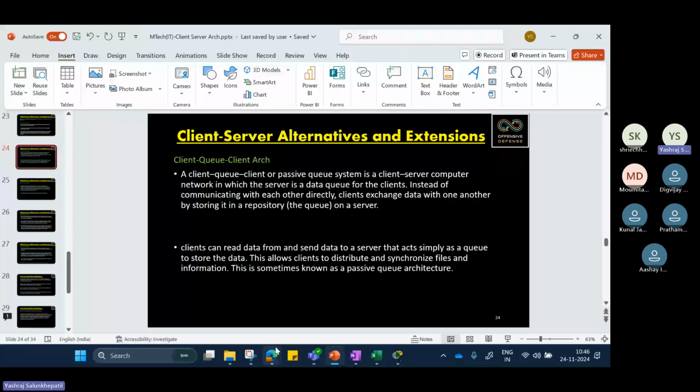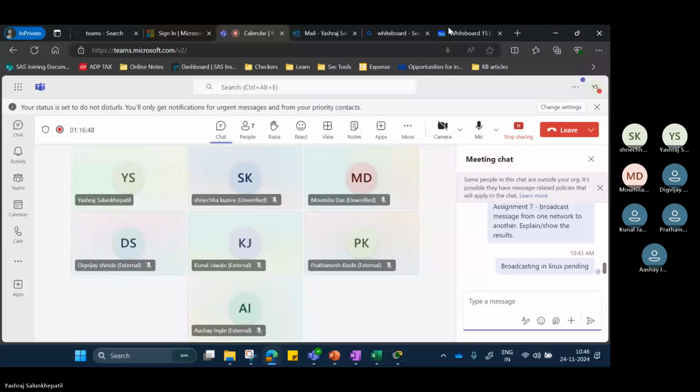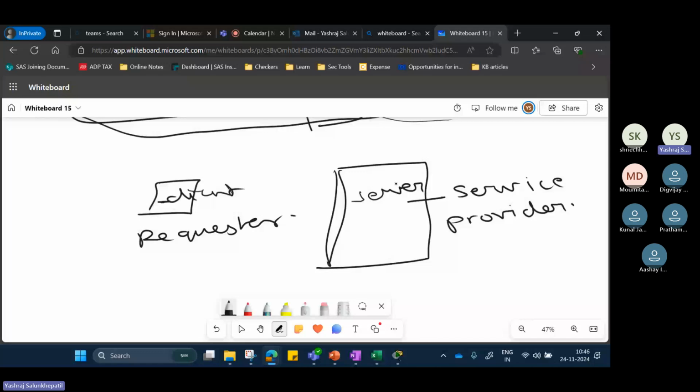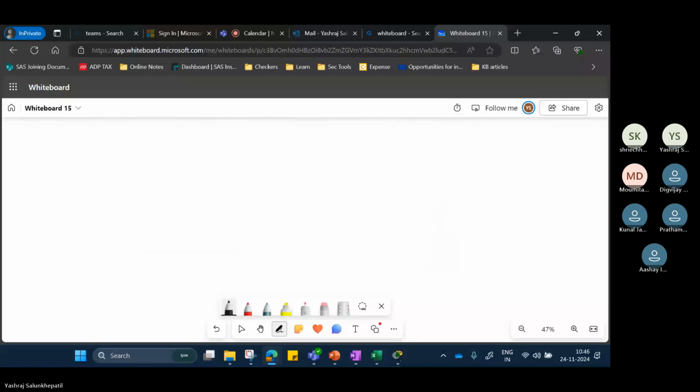In simple words, in client server architecture, there was a requester, and there was a service provided. Since this guy is providing a service, he was known as the server. There is a client and there is a server. This is the client server architecture. Now what happens? I have a server. That server has a data structure called a queue.